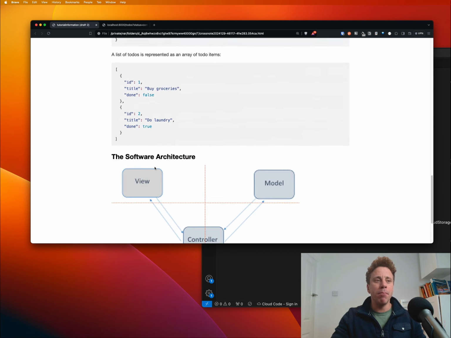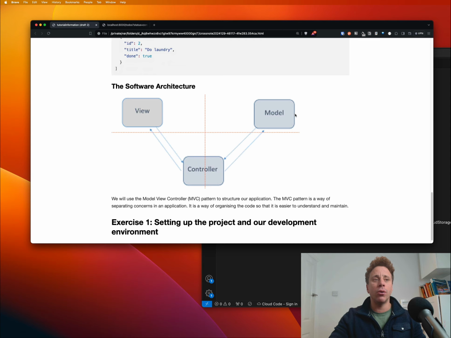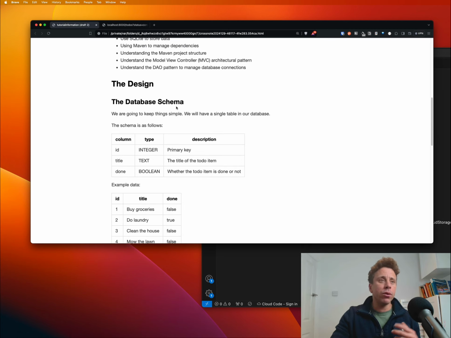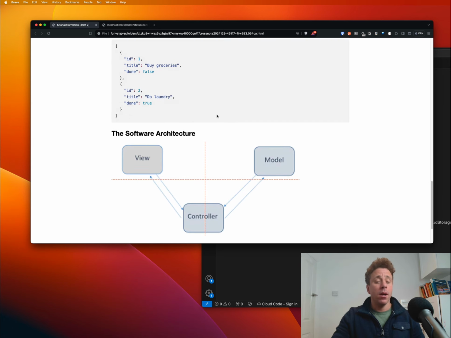And we're going to be creating a model view controller application. This is an architectural pattern where you have a model, view, and controller. The model is going to hold a representation of a to-do item. The controller is going to handle HTTP requests and pass back the view, which in this case is just going to be JSON, our JSON lists that look like this. In order to connect and manage the connection to the database, we're going to use something called a data access object, or DAO pattern. So as you can see, we're using quite sophisticated software architecture.